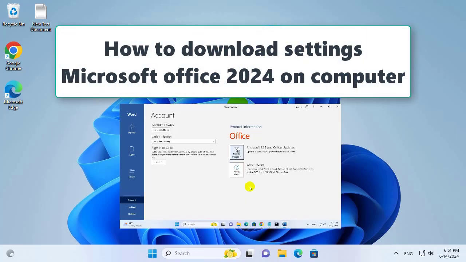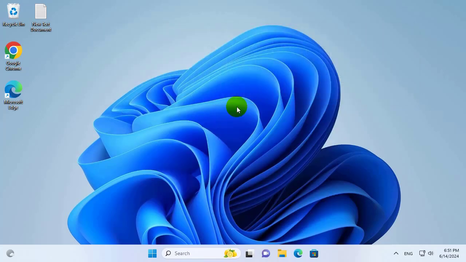Hi guys, this video will show you how to download and install the latest Microsoft Office 2024 license for your computer so you can use Office for work as well as study.